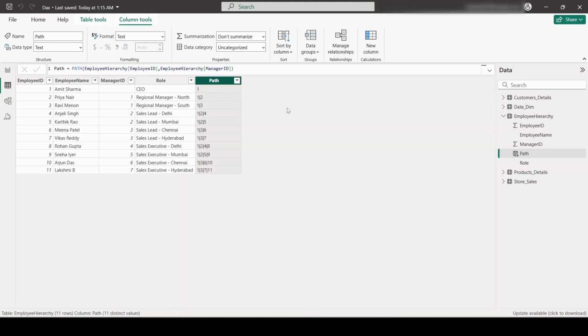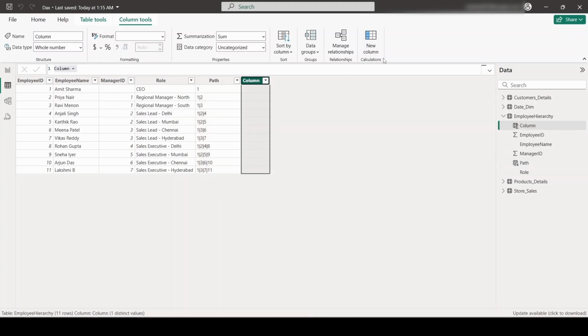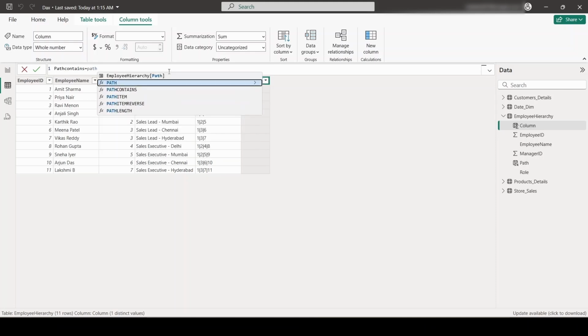Now we are inside Power BI Desktop, and I have this employee hierarchy table. In this table, we have this path column, which gives us the reporting hierarchy for each employee. Let me create a new column here to see how PATHCONTAINS works. Let me give a title for this column, like path contains, and I'll use my PATHCONTAINS function here.